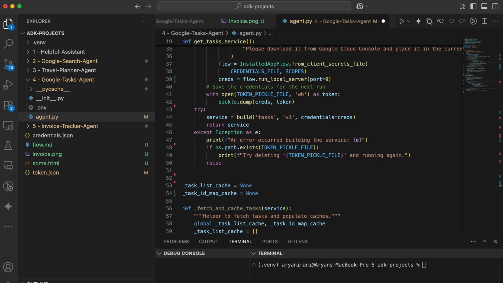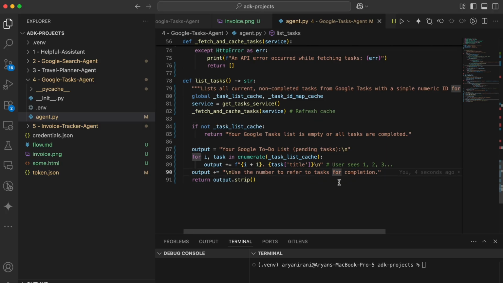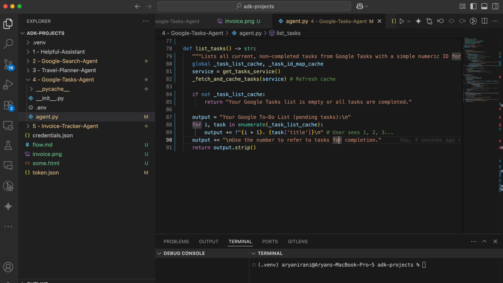As a user, I can ask the agent to list all the tasks for today. And this is the list task function. It calls the get task service function to ensure we have an authenticated API service object, followed by calling the fetch and cache tasks function to refresh our local view of the tasks. It formats the tasks from the task list cache into a friendly user string, assigning simple numbers to each of them. After which we move on to the next function, the add task function.